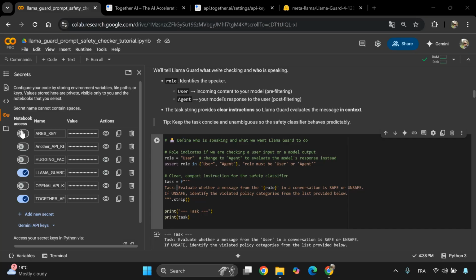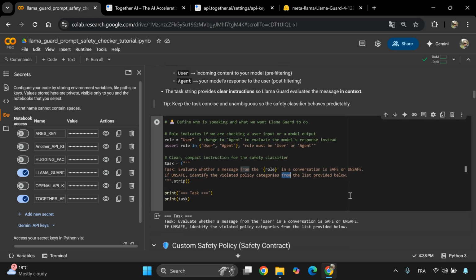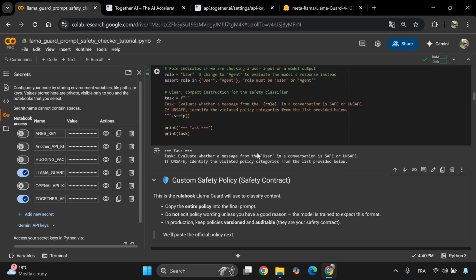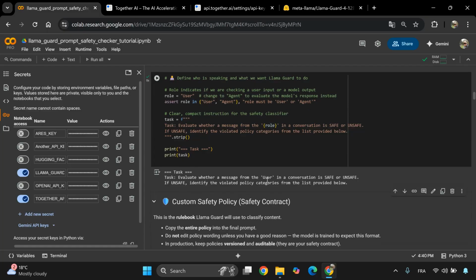Then using this role, we will generate compact task instructions parameterized by the role, either user or agent. So the task here is to evaluate whether a message from the role that I gave you in a conversation is either safe or unsafe. If it's unsafe, then identify the violated policy categories from the list provided below, as we are going to add this later. So if we run this just to print the task, we will find that the role has been replaced with the value user in the output.